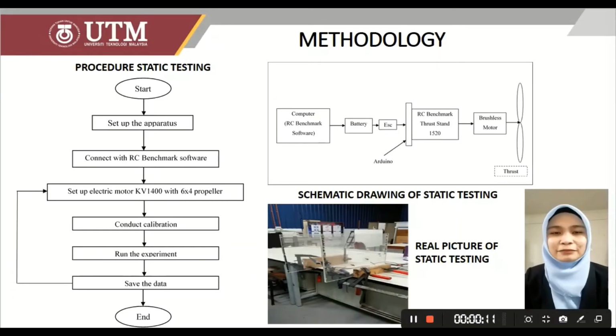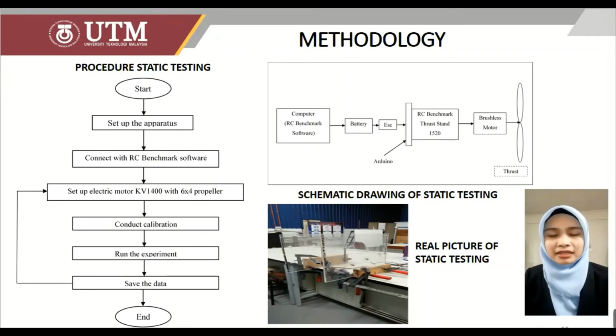Then I will explain the procedure of my static testing, where firstly I will set up the apparatus and connect with RC Benchmark software. Firstly I will use motor KV1400 with propeller 6x4, and then I will conduct the calibration before I run the experiment, and lastly I will save the data. After I complete the first test, I will repeat the procedure with different motor constants and propeller sizes.